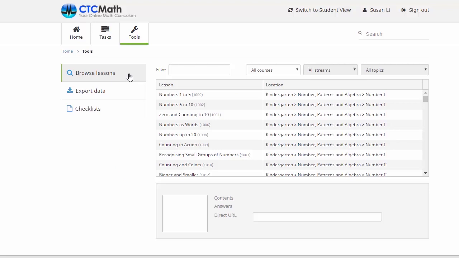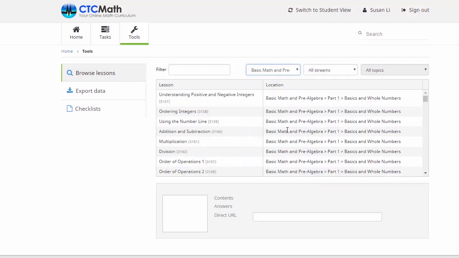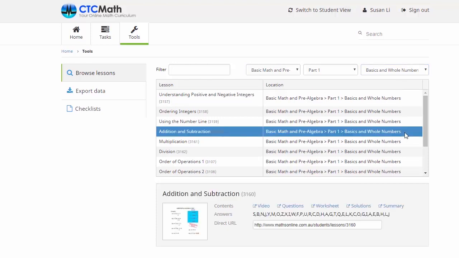Now, there's quite a lot of them, so to make this list a bit easier to work with, we can move over here and we can sort them, first of all by course, then by stream, and then lastly by topic.